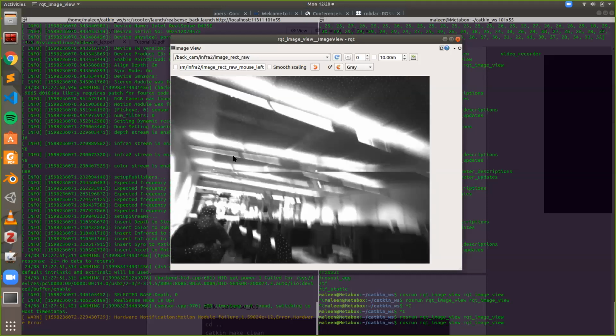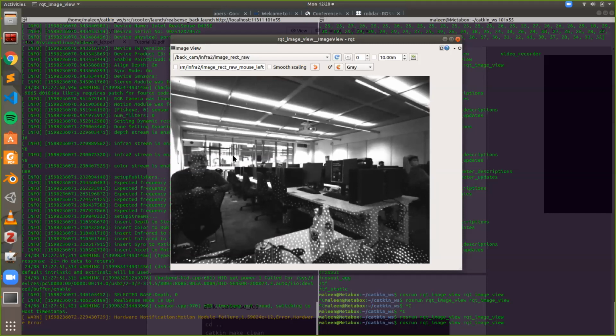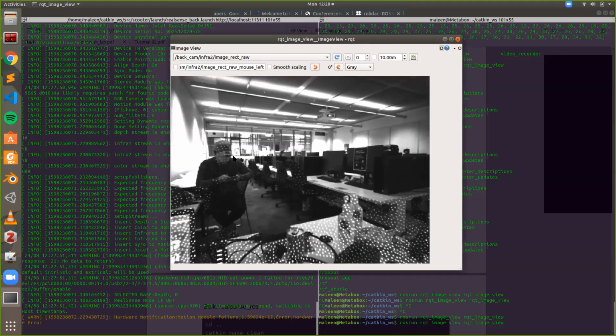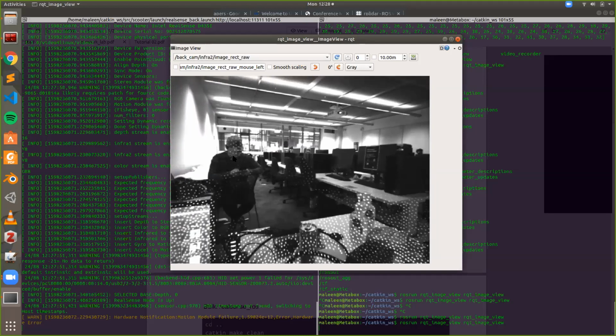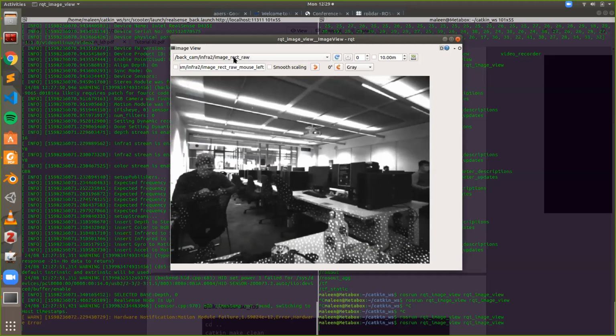But for example, if you take this outdoors, the infrared projector is not much use because the infrared light from sunlight kind of floods it out. But it still works outdoors because it has a stereo camera as well, right? So the projector is like an added layer to refine the final depth result, right? So those are the infrared images.